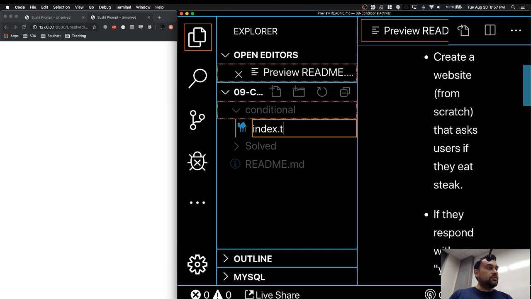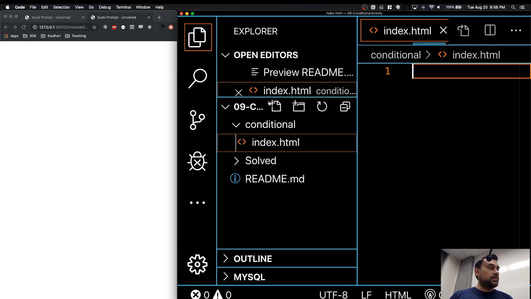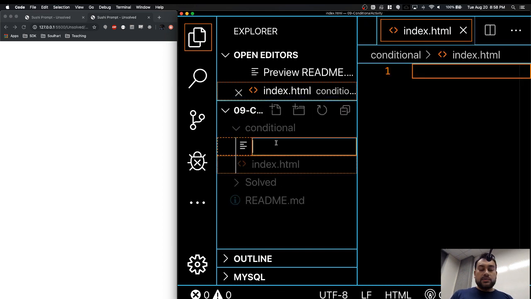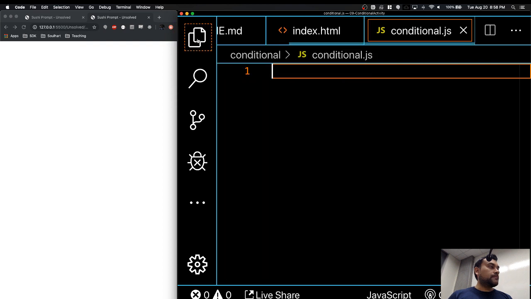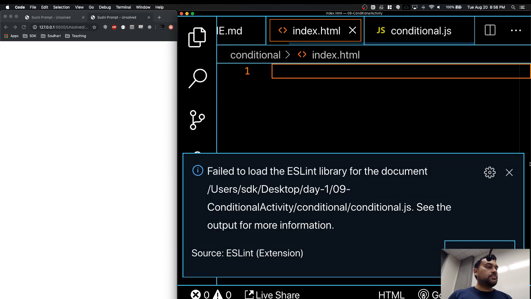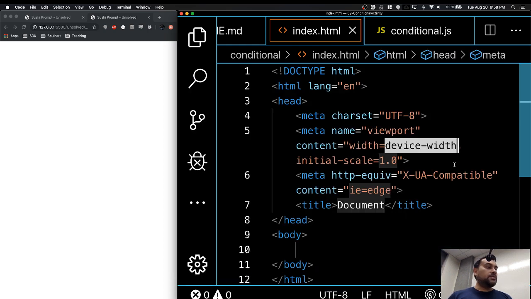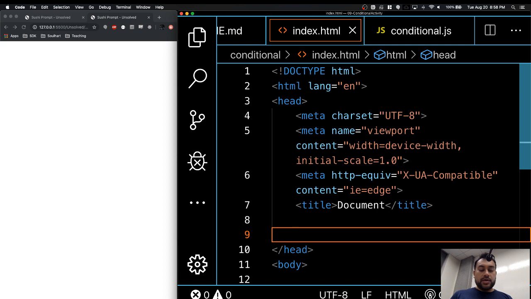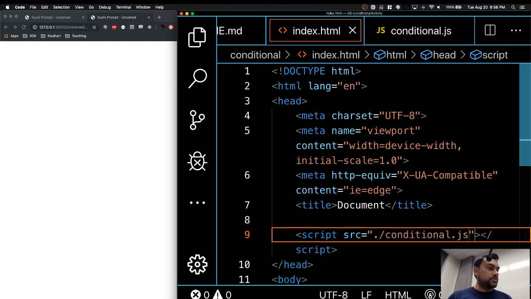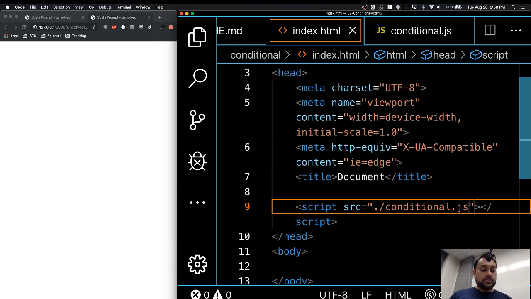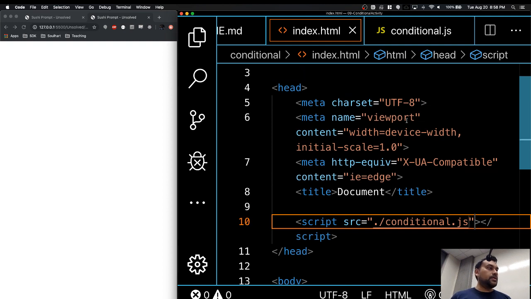So I'm going to create two files, my HTML and then my JavaScript file, conditional.js. I'm going to write my JavaScript here, and then I'm going to write my HTML and include my JavaScript file here. So condition, and this should be it.